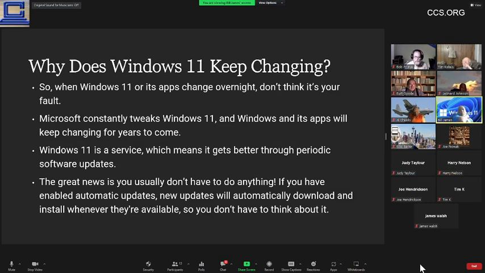The other thing is that when Windows 11 or its apps change overnight, don't think it's your fault. Microsoft is constantly tweaking Windows 11, and Windows and its apps will keep changing for years to come. You have to remember, too, that Windows 11 is a service, which means it gets better through periodic software updates. And the great news about that is that you usually don't have to do anything if you have enabled automatic updates. New updates will automatically download and install whenever they're available, so you don't have to even think about it.